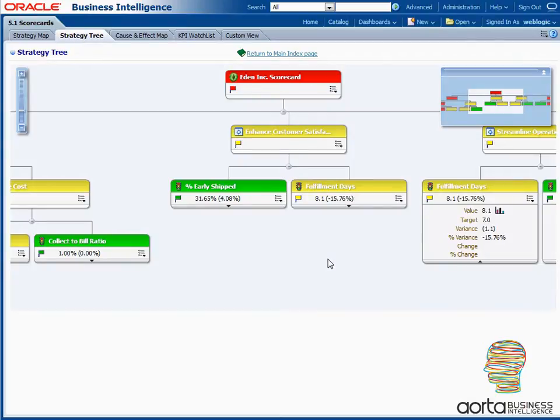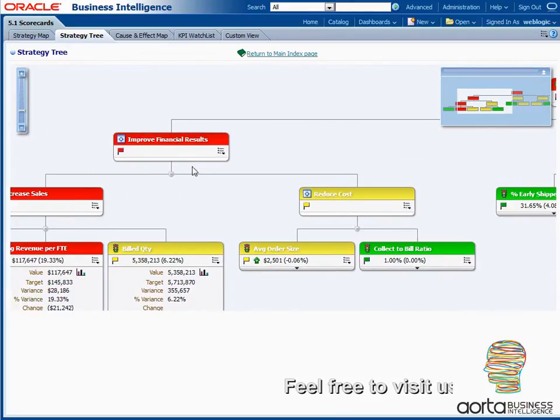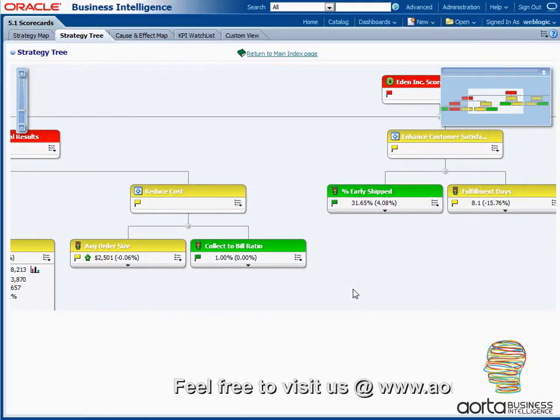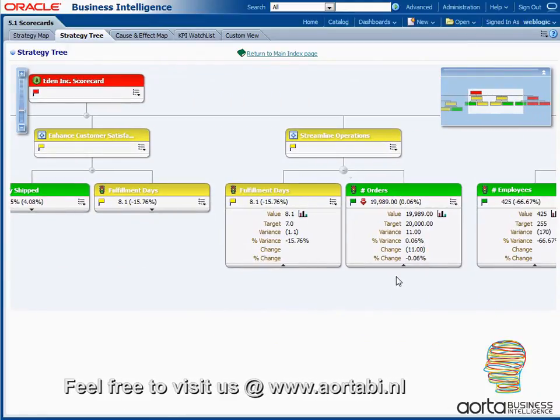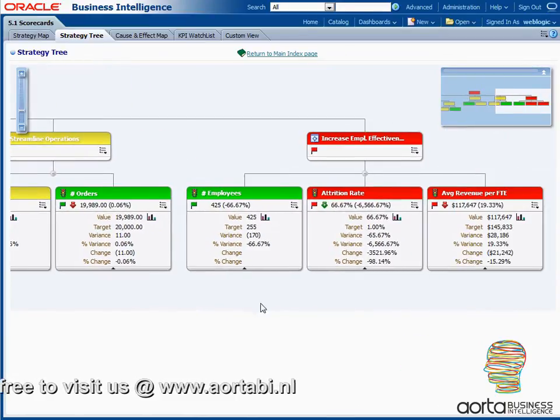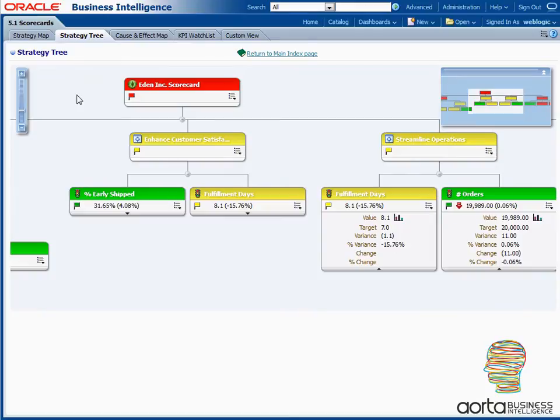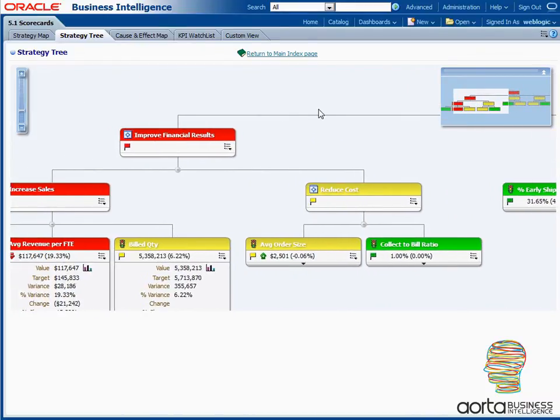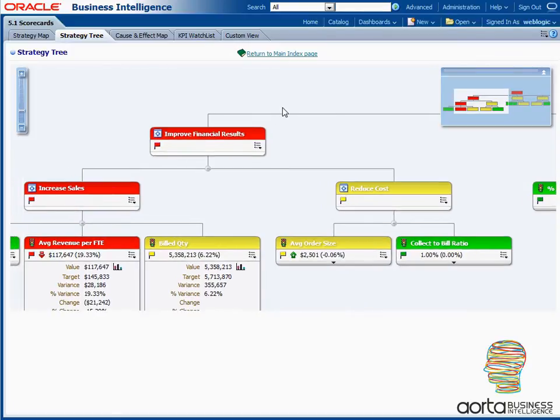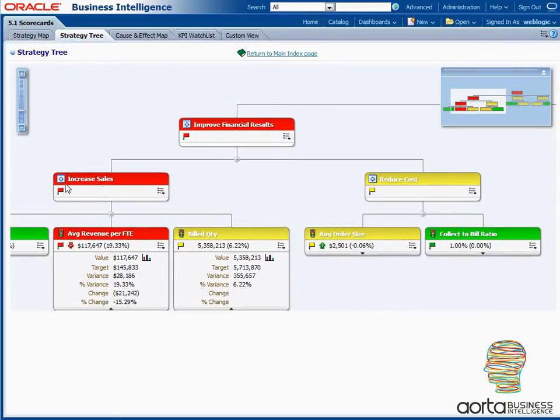The strategy tree also shows you your objectives, but in a hierarchy. Here is the top objective, your organization, and of course your organization has several objectives like improve financial results, as we saw earlier, enhance customer satisfaction, streamline operations, and increase employee effectiveness. So these are the four objectives Eden Inc. has created. All of these objectives have sub-objectives, and when we look at improve financial results, these are increase sales and reduce costs.